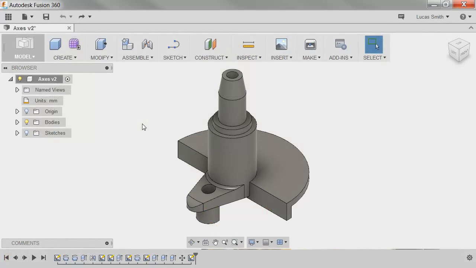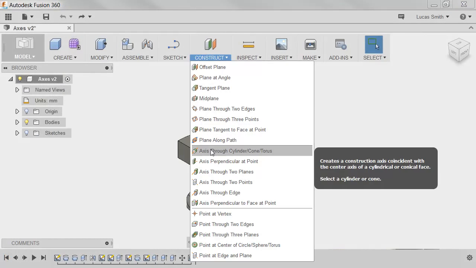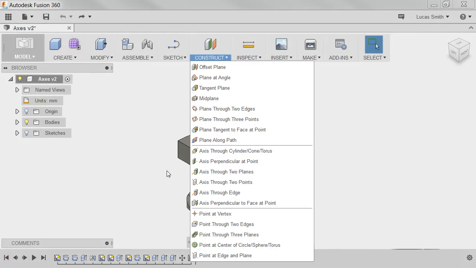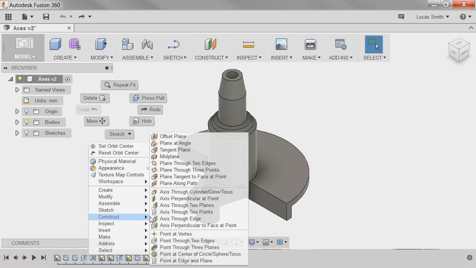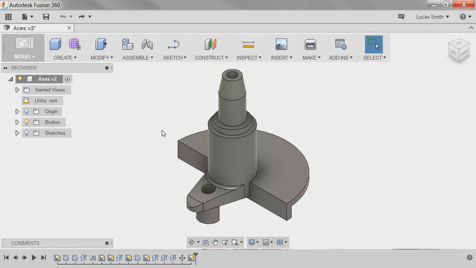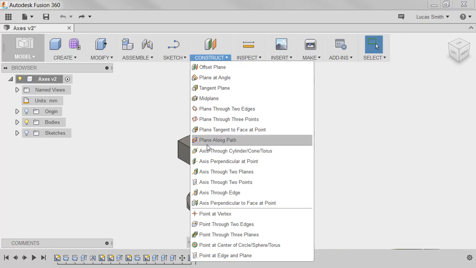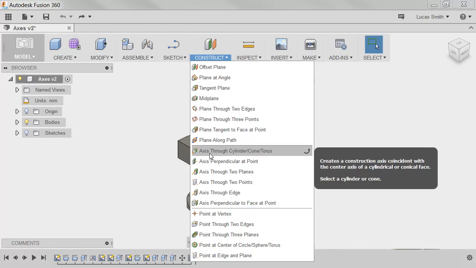The axes command can be enabled from two locations, from the Construct drop-down menu or in the right-click menu under Construct. For now, I'll start with the first axis type, axis through cylinder cone torus. Hovering over the tool in the menu, a tooltip appears showing which geometry to select to create the axis. For this type, a cylindrical or conical face needs to be selected.